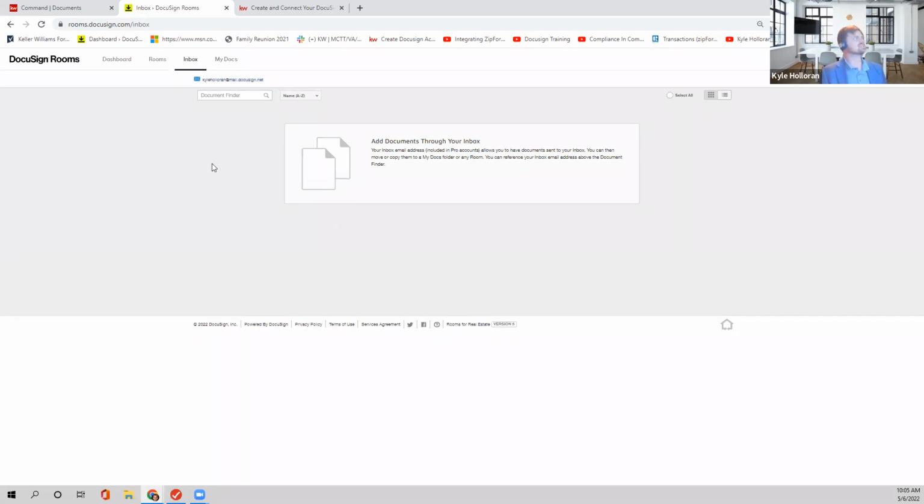Let's say someone sends you a document and it's an attachment in an email. You can forward that email to this address and those documents will come right into your inbox. So instead of downloading to your computer and uploading back into DocuSign, you could use this email address and it would be here, and then you can move it into whatever room you wanted to use, which is kind of cool.